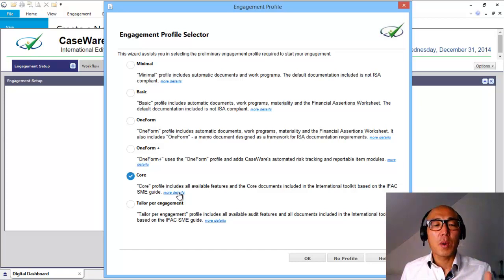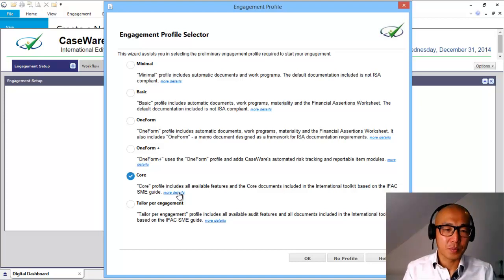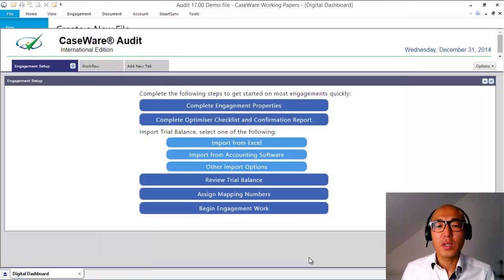If you are a member firm that's part of an international network, your network might have provided you with a separate installer that has settings for the profiles, and those are profiles designed and created by the network of which you are a member. Okay, that's a whole lot of introduction on just one dialog. I'm just going to pick core and then click OK.